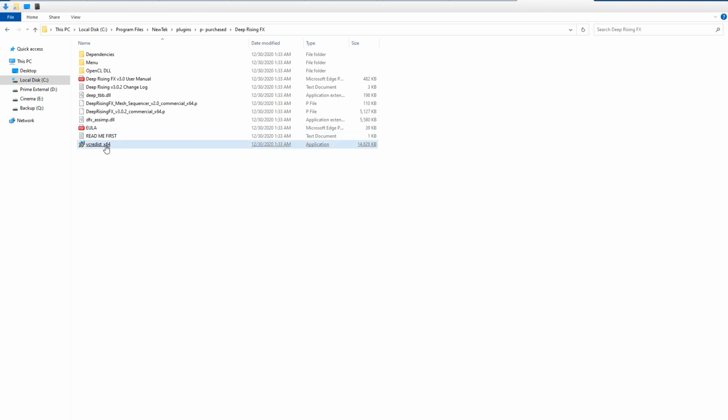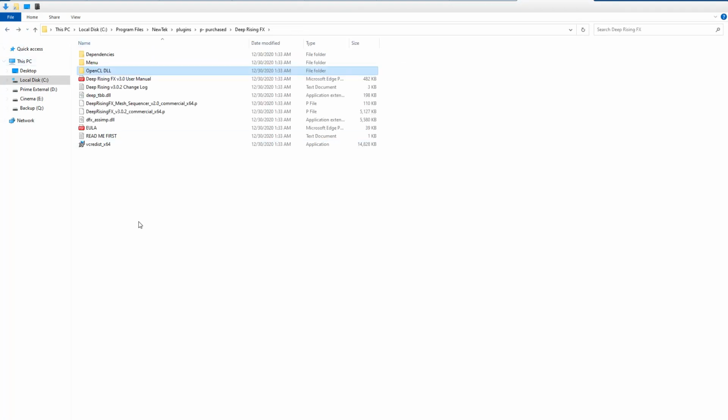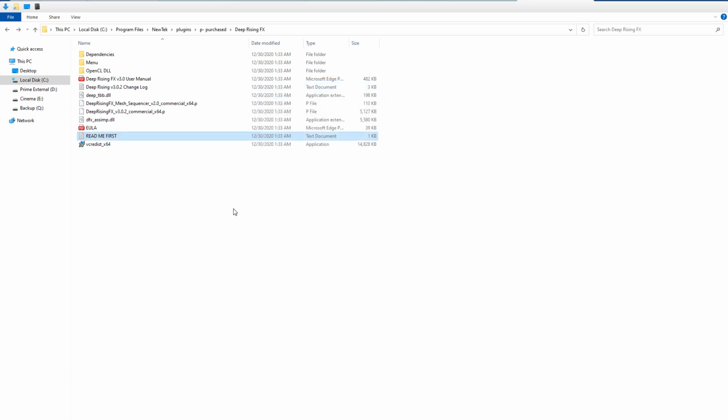Again, make sure you install this one. This one you might need if you don't have OpenCL on your computer. And this one, read me first. So replace existing DLLs and install this one. Make sure it's up to date. Okay, let's check the manual.